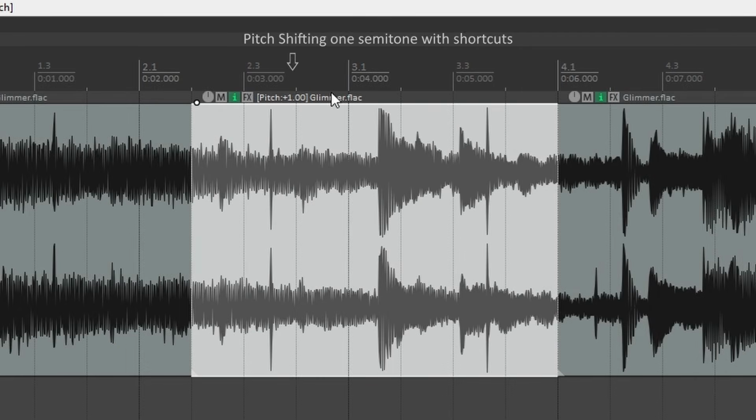We can shift the pitch as many times as we want without any artifact buildup. This is because the process is fully non-destructive and doesn't create new files.